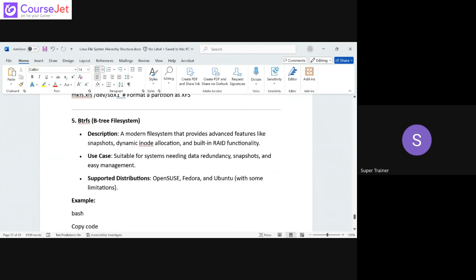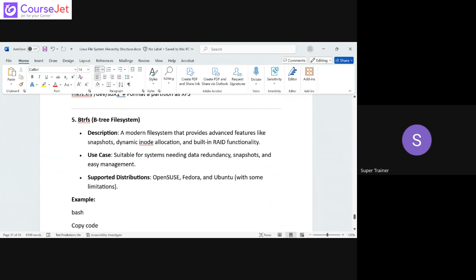Btrfs is called the B-tree file system. It is a modern file system that provides advanced features like snapshots, dynamic inode allocation, and built-in RAID functionality.